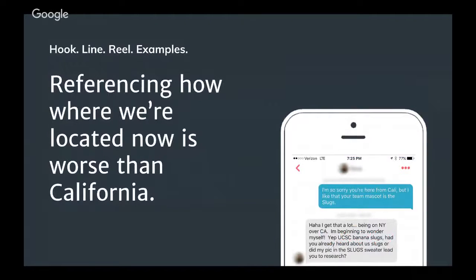All right, so this girl didn't have too much about her, but I did notice that she was from California based on the mascot on her sweatshirt. So again, just another reference, and I tied it into us being in this part of the country, right?